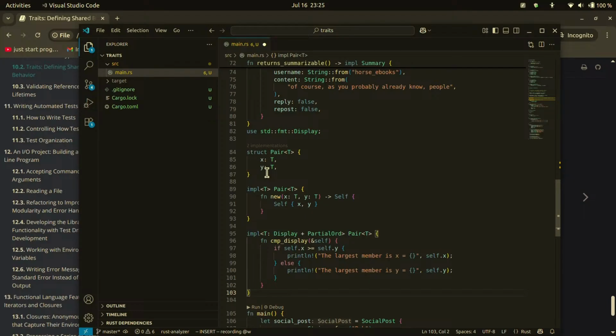Actually, we don't know either, because the if block in the body of this function returns a reference to x, and the else block returns a reference to y. Okay. Rust can't tell whether the reference being returned refers to x or y. Actually, we don't know either. If the if block in the body of this function returns a reference to x, and the else block returns a reference to y.